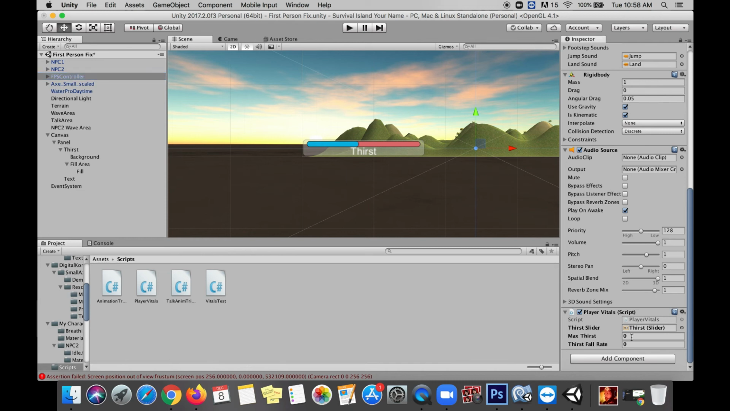Our max thirst, well, you can really set this to be just about whatever number you want. I'm going to set it to 50 for right now. And the thirst fall rate, the lower this number is, the faster your thirst will decline. So if I set this at something like 1, then it's going to fall pretty fast. If I set it at 0, my thirst is going to evaporate immediately. If I set it at 10, it's going to take a long time.